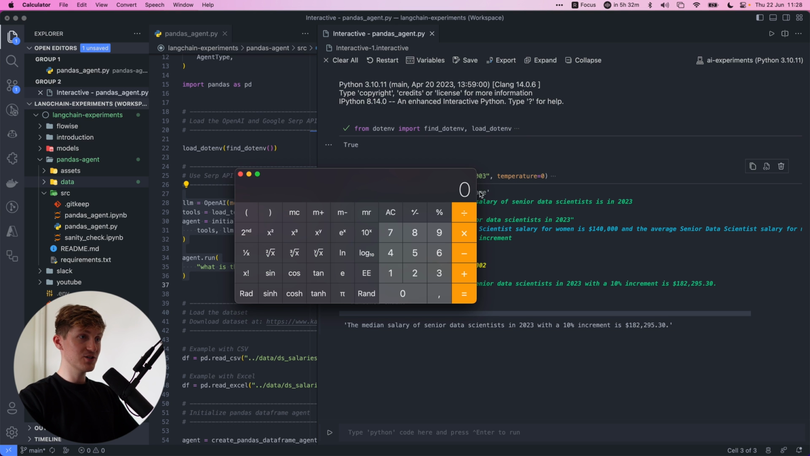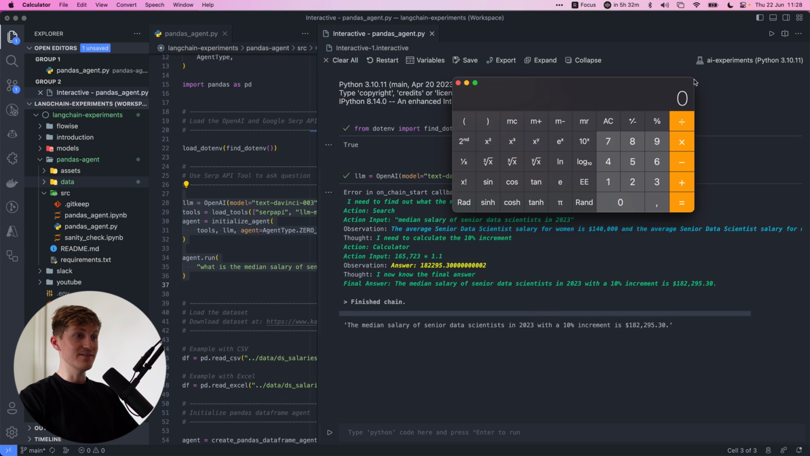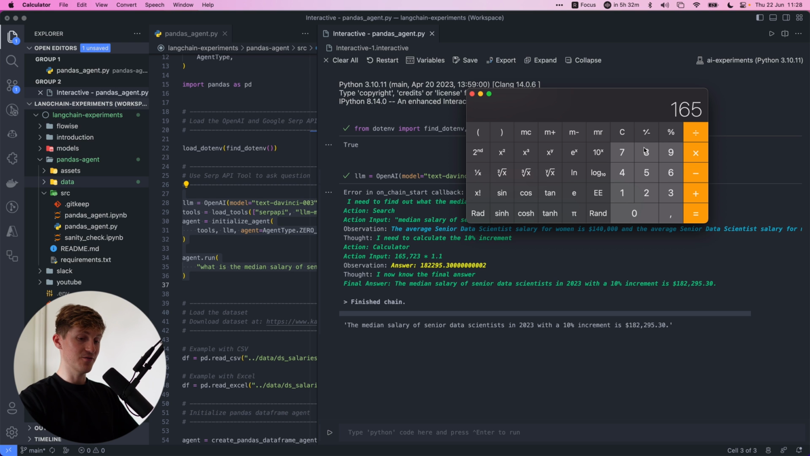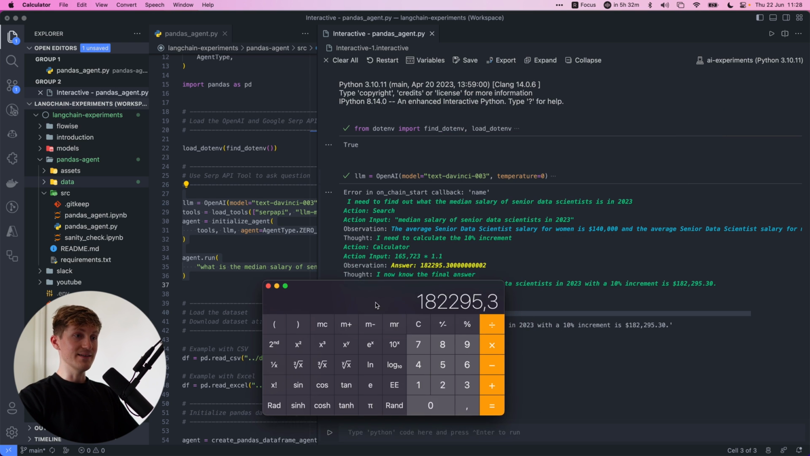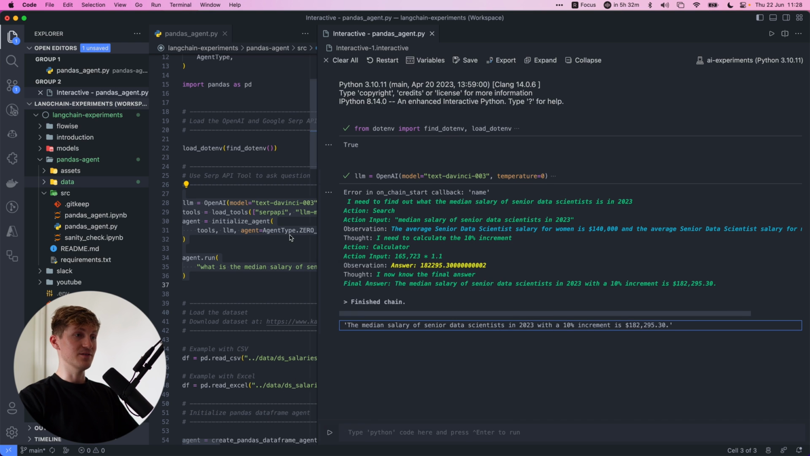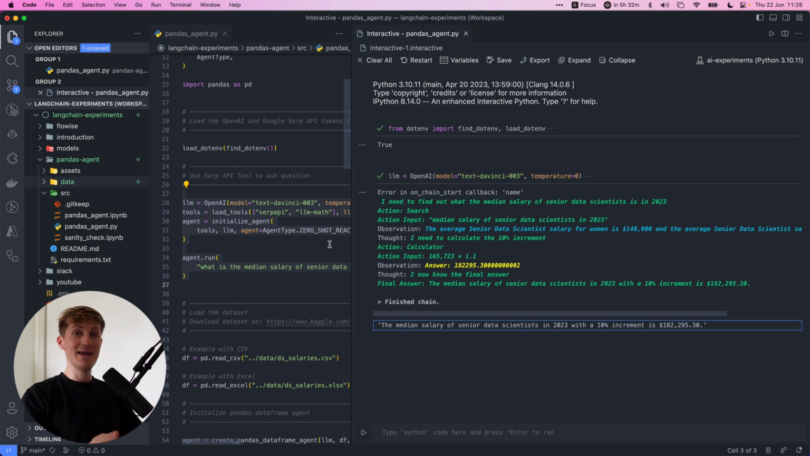Let's do a quick check to make sure that the actual calculations are correct. So let's see, times 1.1. All right, and that seems to be accurate. Okay, so that is our baseline right now to illustrate, hey, this is how we can do some kind of data analysis, gather some information, and then do a multiplication.